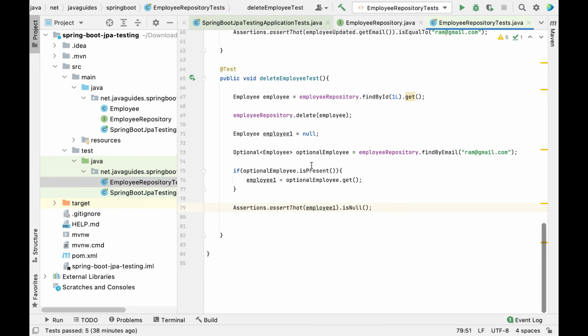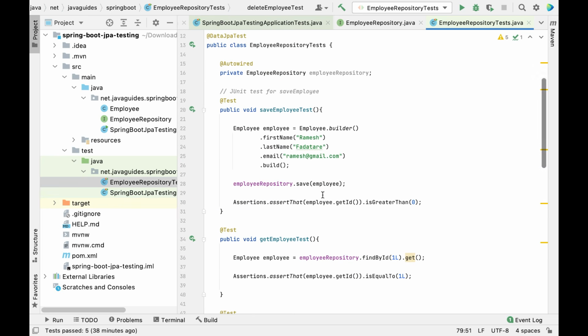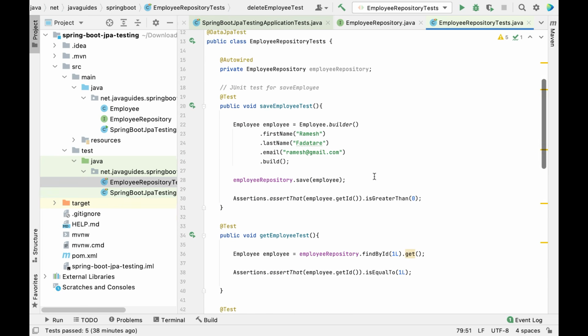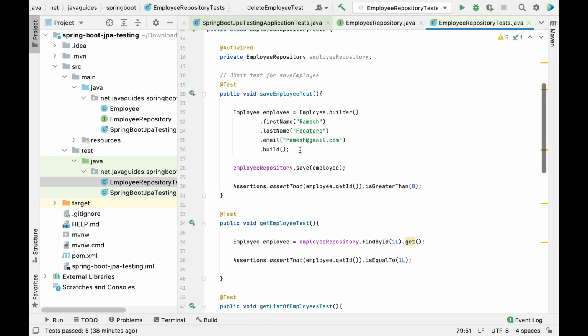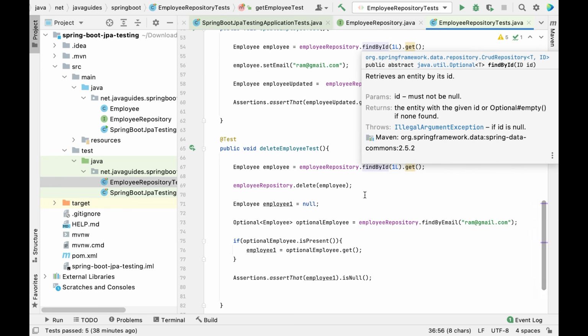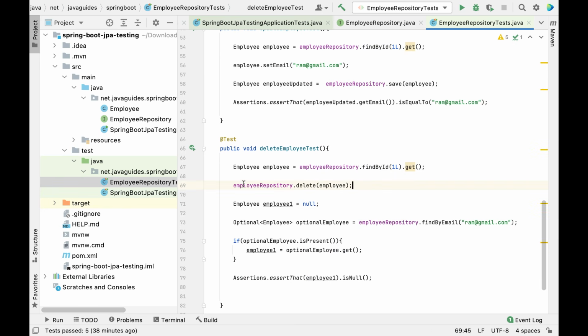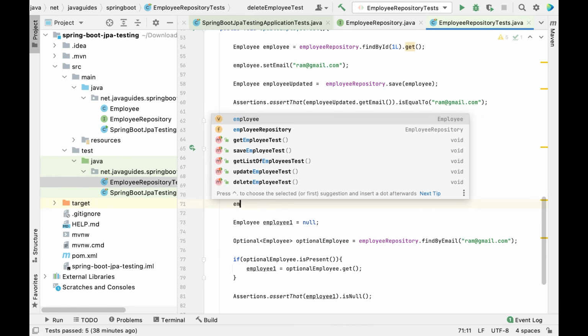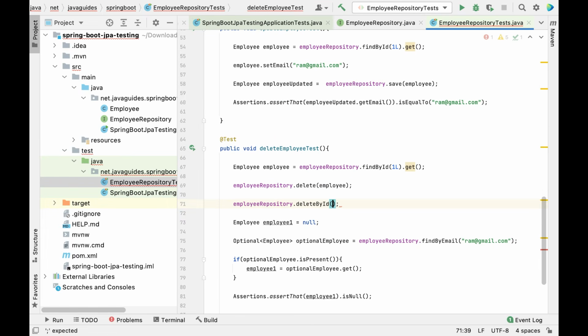All right, we have completed all the test cases for CRUD methods. Basically, we have tested the Spring Data repository methods: the save method, findById method, findAll method, and delete method. Instead of calling the delete method here, you can also call the deleteById method. For example, just call the employee repository here and then deleteById. You can pass the ID here, something like 1. To keep it simple, we have retrieved our employee object, so we are going to call the delete method, because the delete method requires an object as a method argument.